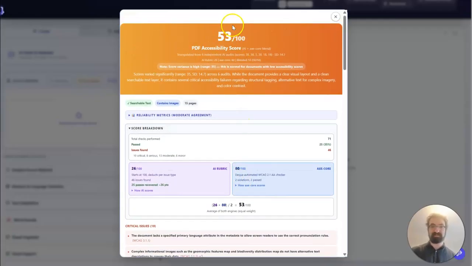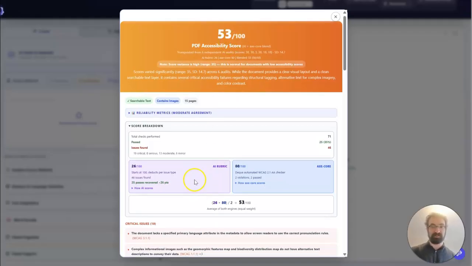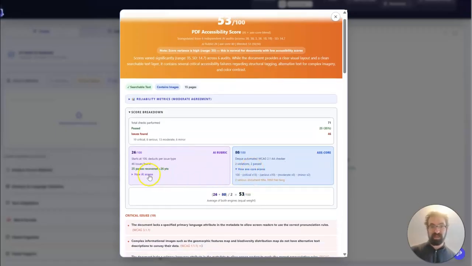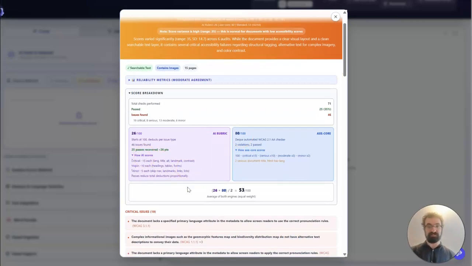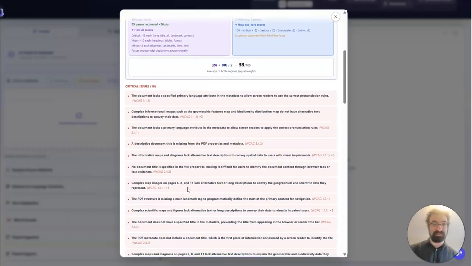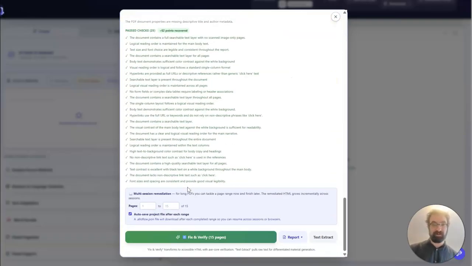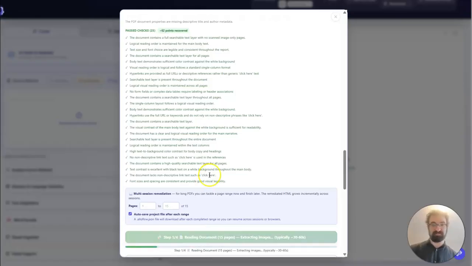Okay, so we have this PDF, and I could show you the PDF if you want. You'll get to see later. But it has a 53 out of 100. Now, this does use a blend of AXCore, and the AXCore score is actually fairly high at the get-go. Then the AI, Gemini, actually found a bunch of issues. It lists the critical issues here. And you know what? While I'm showing you that, I'm going to just press fix and verify, because that's the part that takes a while.